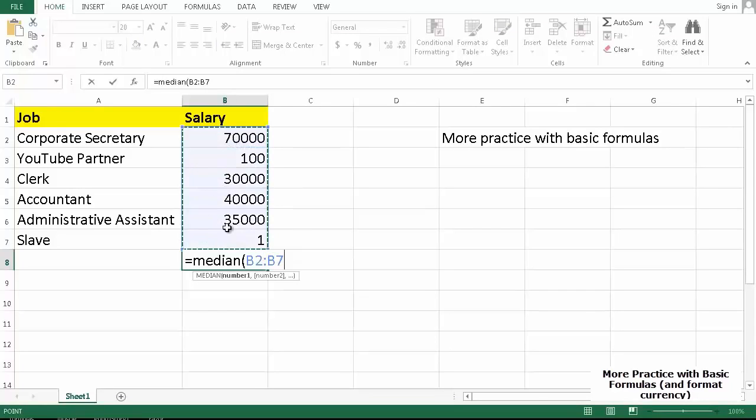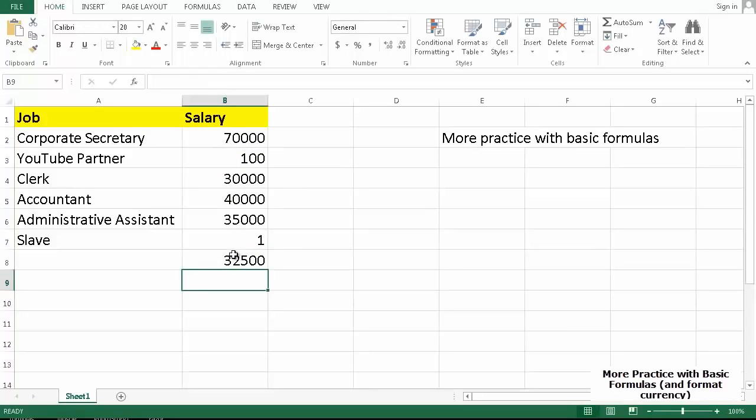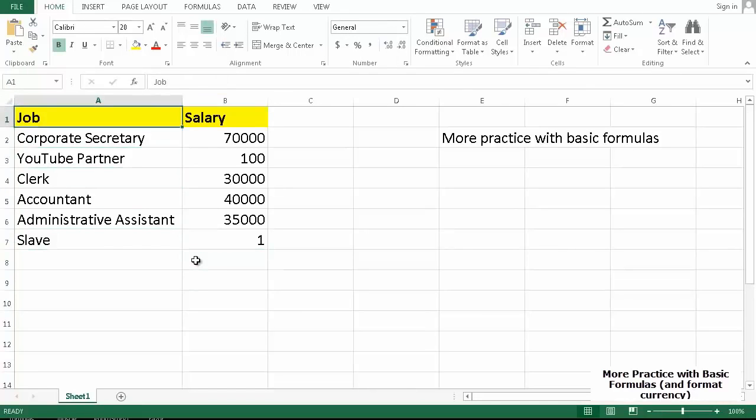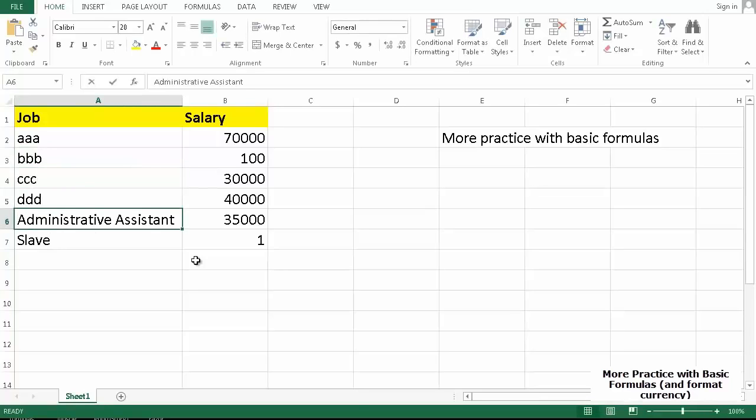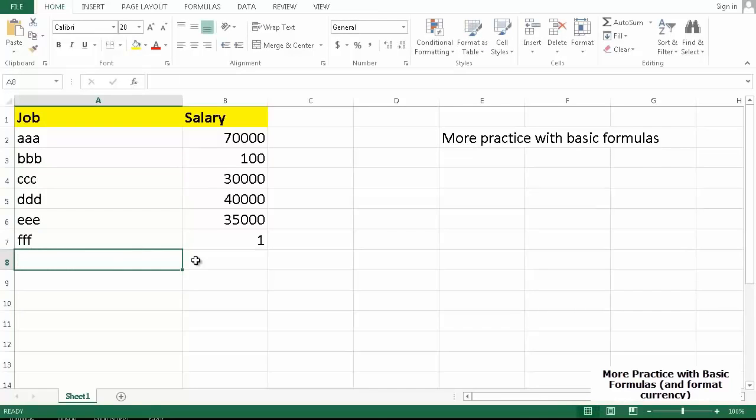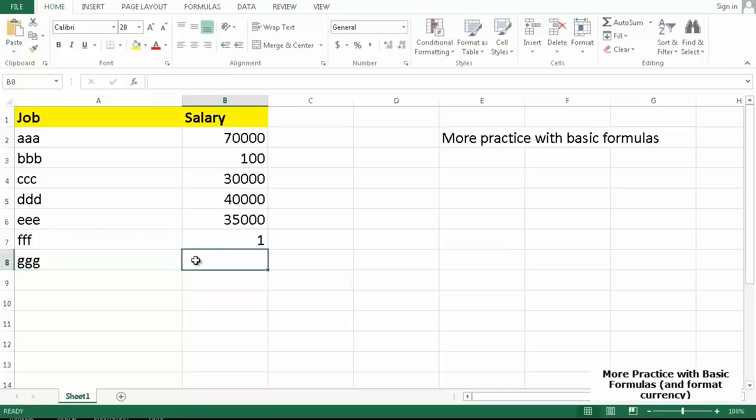So if you actually highlight the numbers and you press enter, the middle person makes 32,500. Alright, pretty close. Now what if these were actual people's names? So person A, person B, person C, D, E, F, and then say there's some rich guy from Mexico who owns all the telecommunications companies, some rich billionaire. How much do they make?